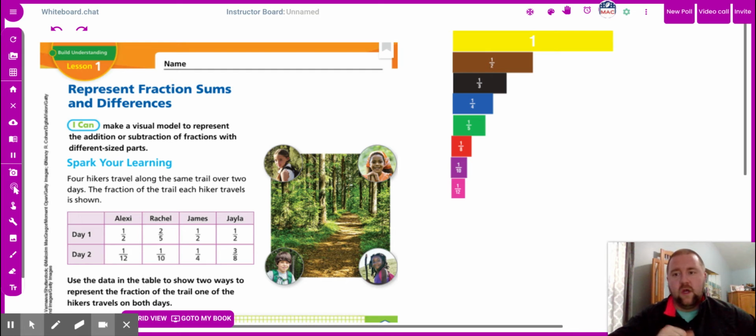So if you need a refresher in the next couple of days, you can just check this video out and hopefully it'll help you. This problem says 4 hikers travel along the same trail over 2 days. The fraction of the trail each hiker takes is shown. So we've got Alexi, Rachel, James, and Jayla. Use the data in the table to show 2 ways to represent the fractions of the trail one of the hikers travels on both days. We're going to do this for a couple of them just so we can show it.